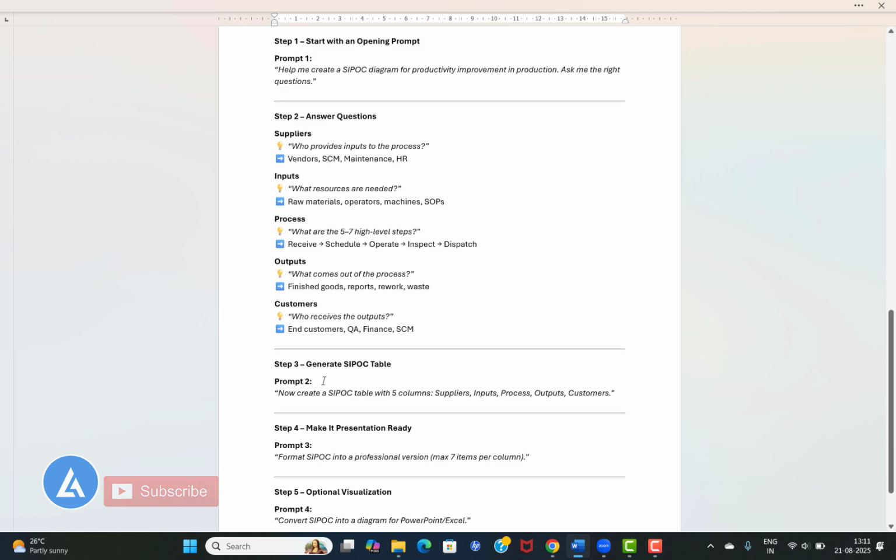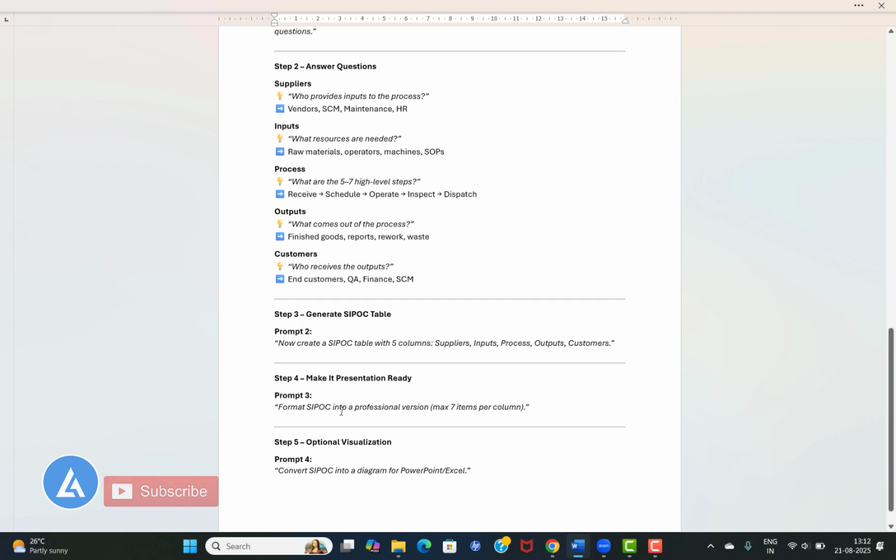Then we are going to provide the assembly prompt: now create a SIPOC table with 5 columns like suppliers, input, process, outputs, and customer. The third prompt that we can provide is, format SIPOC into a professional version, max 7 items per column. And at the last, if you want to visualize in a better way, you can also provide prompt 4, which is convert SIPOC into a diagram for PowerPoint or Excel.